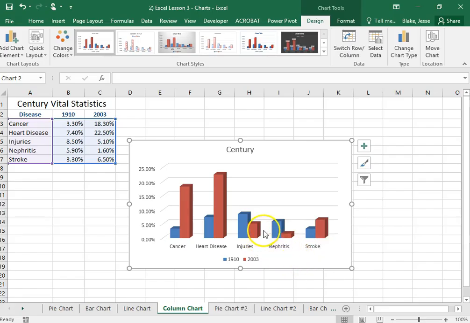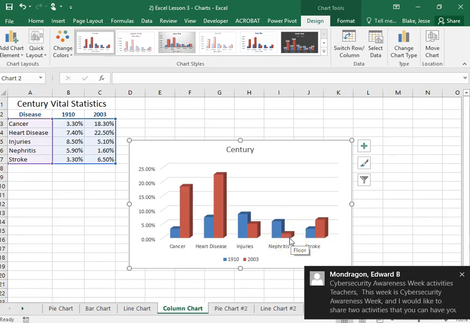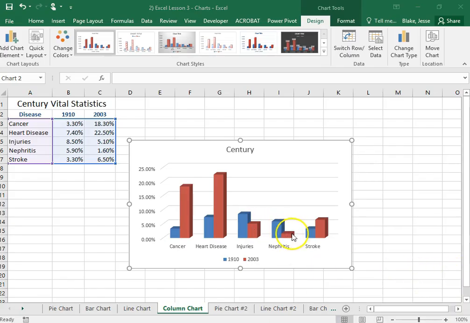Nephritis. This was a disease that existed back then. Obviously now we have ways to get out of it. We've developed antibodies and medicine to help us with diseases. And then stroke. Well, look. Interesting. Probably the foods we're consuming might be affecting our health, we can say, in the 2003s compared to the 1910s. But anyways, that's besides the point. Let's move on with the assignment.